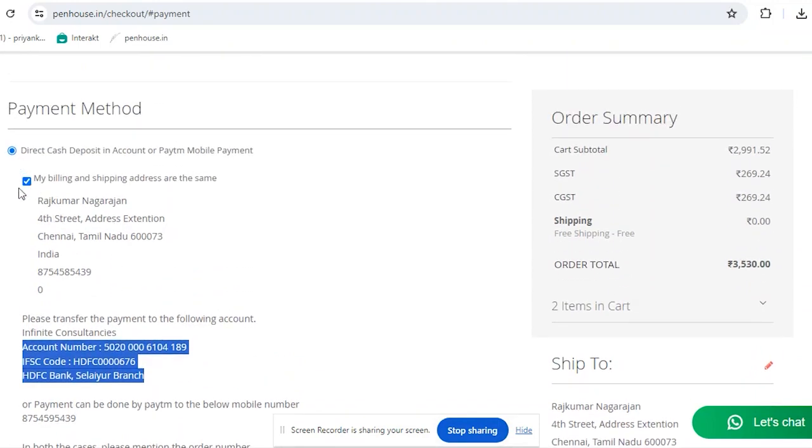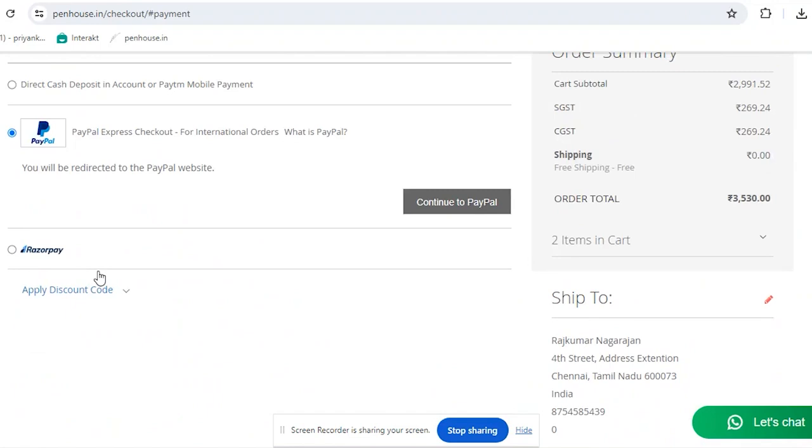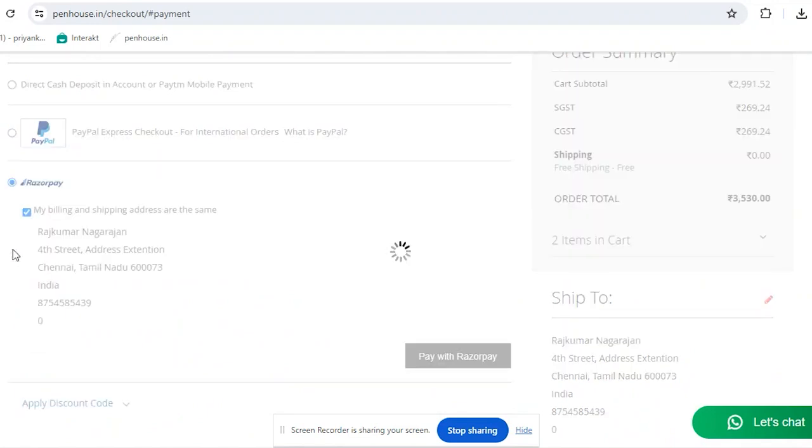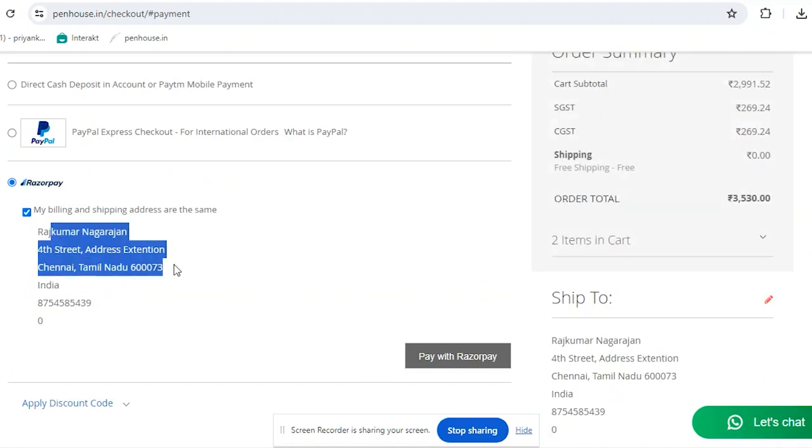Or else if you select PayPal, this is for international payments, you can do that one. And within India, for domestic payments, you can very well choose Razorpay. So your billing and shipping address is mentioned here.